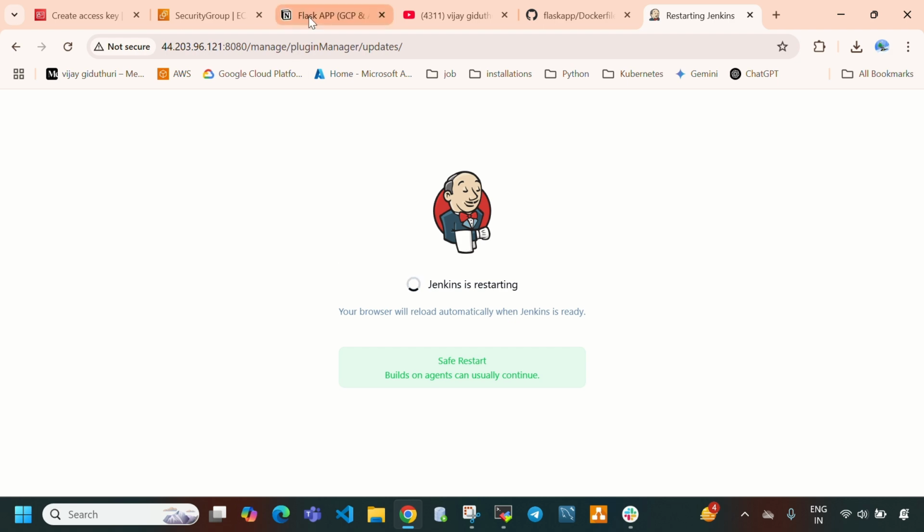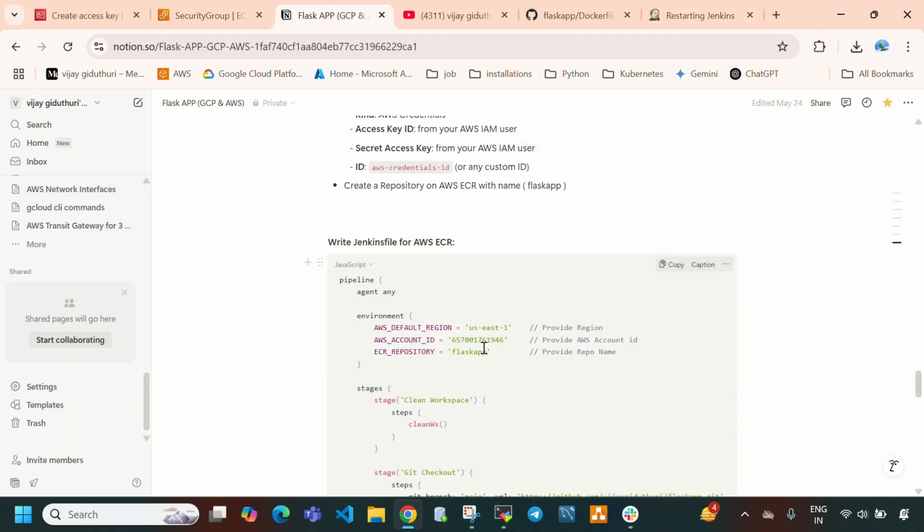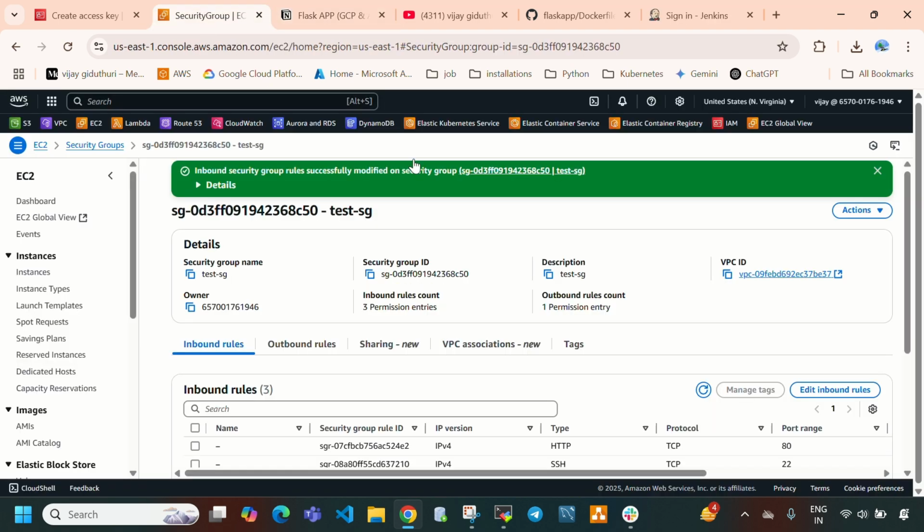So meanwhile, let's create an ECR repository with name Flask app. Okay, so you need to create a repository with any of the name, not only with Flask app. You can create any of the name, but that name you need to provide in Jenkins pipeline, guys. Okay, so in environmental variables you need to pass that name. So let me open this, and let me open this ECR.